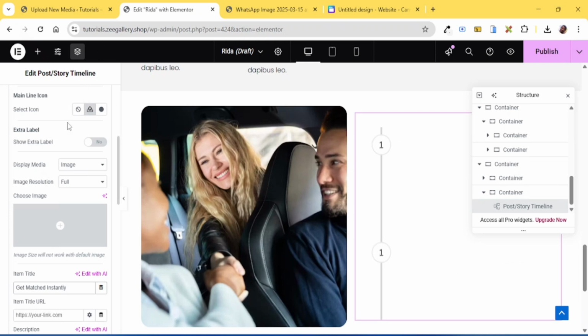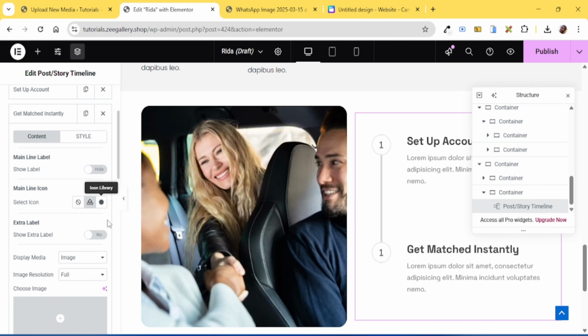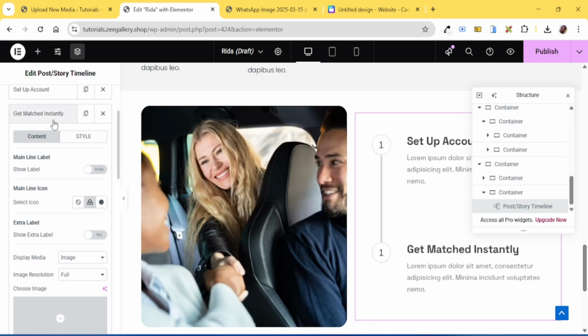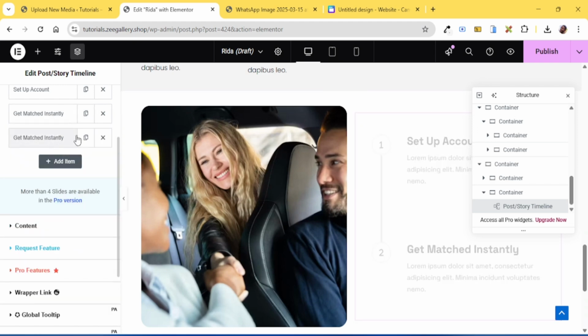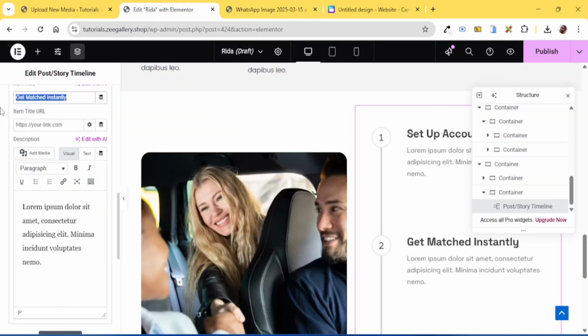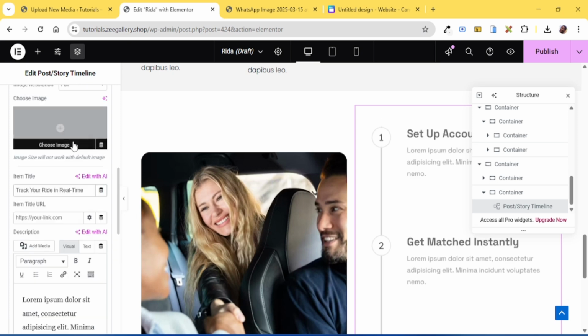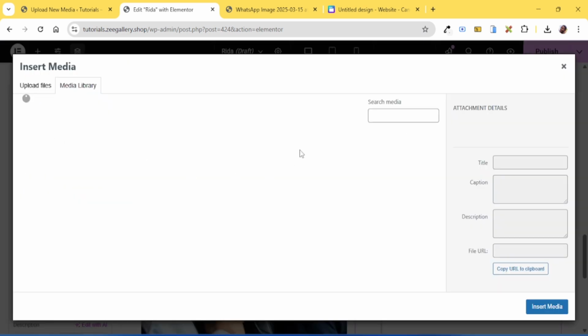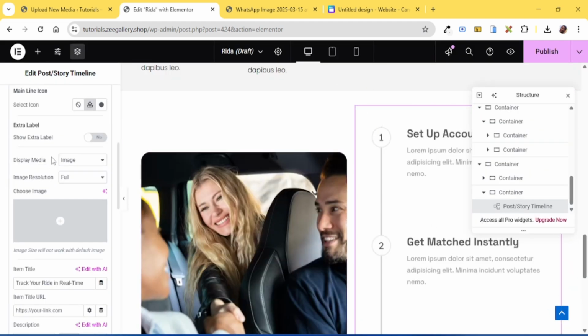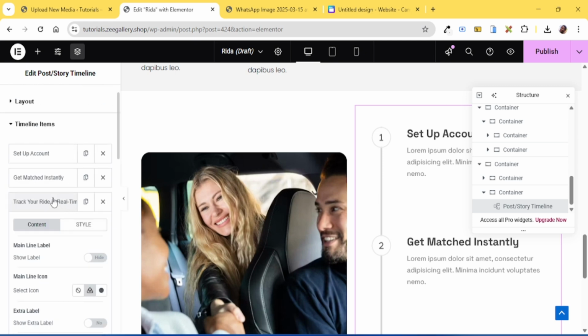Instantly. All right. And sorry, the icon, that should be number 2, right? Number 2. Then another one is track your ride in real time. Okay. Then the icon should be number 3, right? This is number 3. Okay. What else?